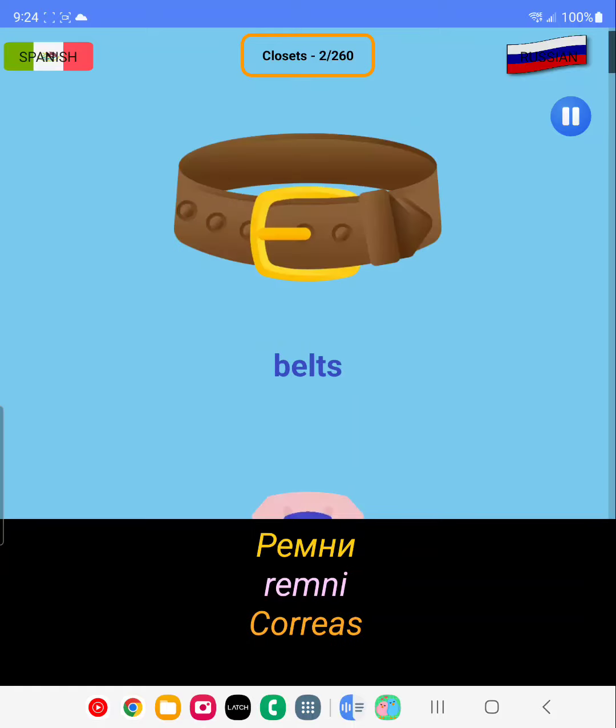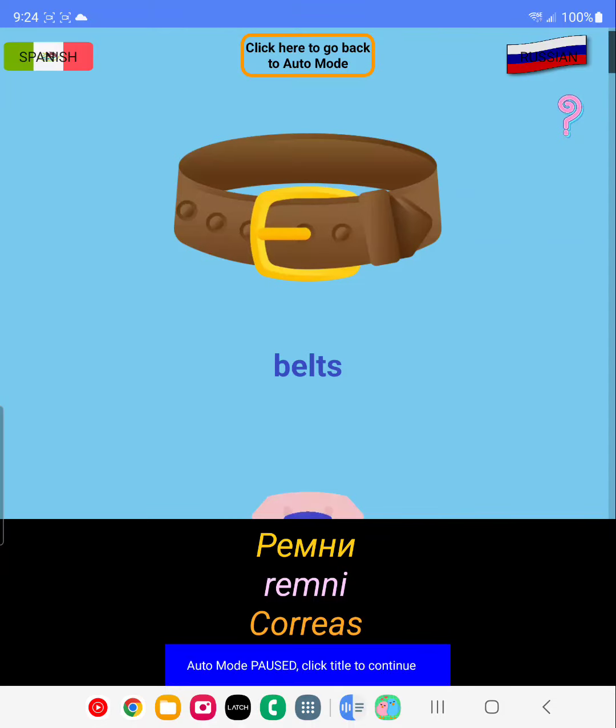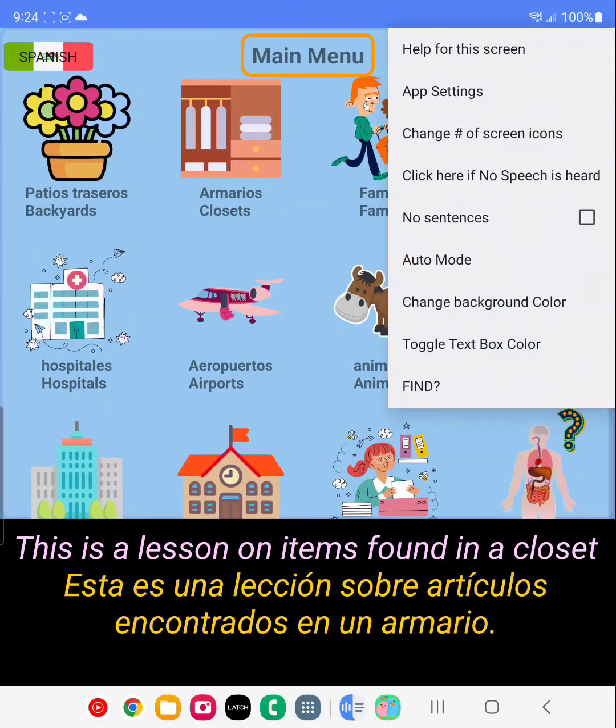Go through all the lessons one at a time and play with languages, that will be fun. A note about the question mark menu. You can use the question mark to get help for the screen you are on, go into app settings, and download different voices, change the number of screen icons.